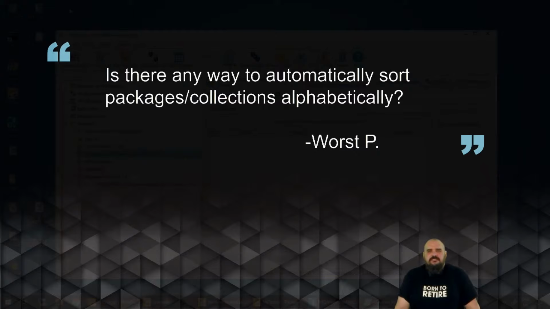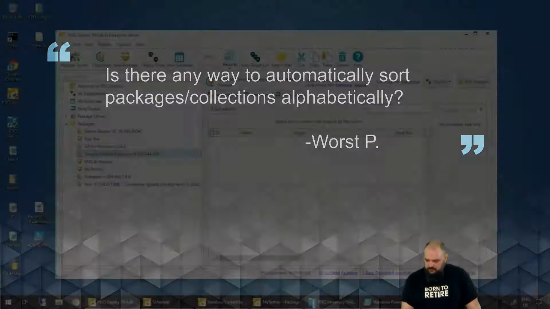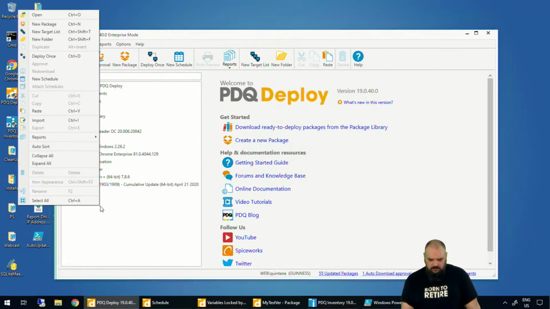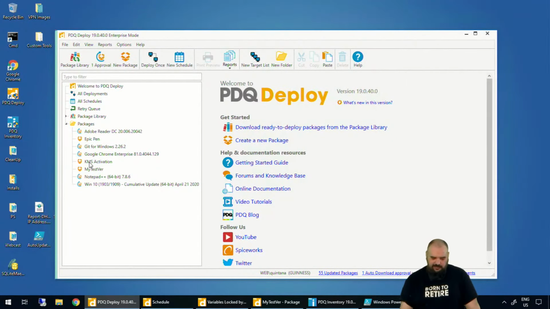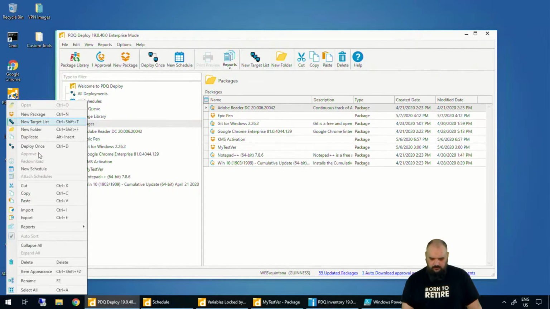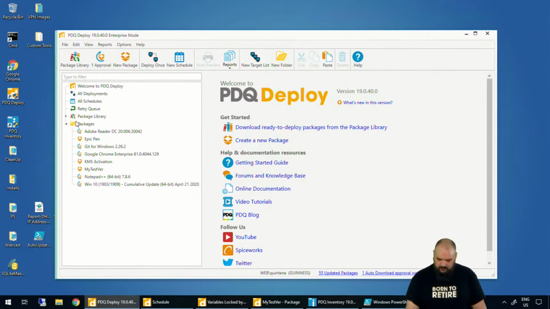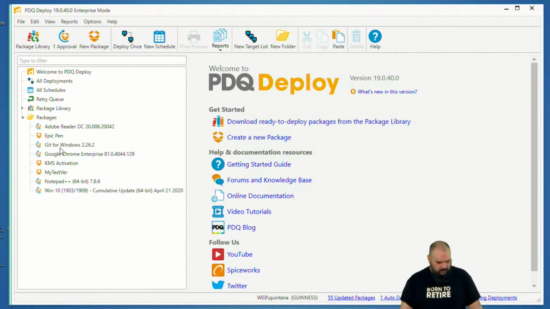Is there any way to automatically sort packages and collections alphabetically? So there is the auto sort, I believe, which I'm going to see if I can find. Auto sort, so just right click there and you have auto sort, which should do a pretty good job. You just have to select an object above it. Hierarchical. Yeah, so there we go. And that's already checked. So yeah, it should work. And then Kobe just put in the chat, there are currently no plans for shared variables between the products.